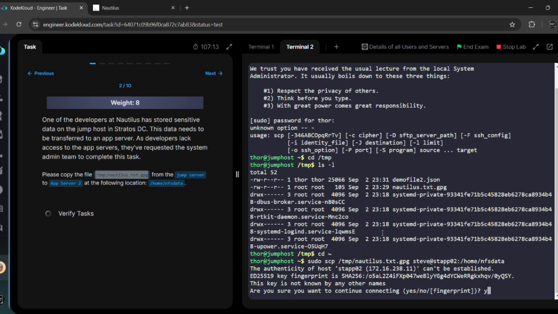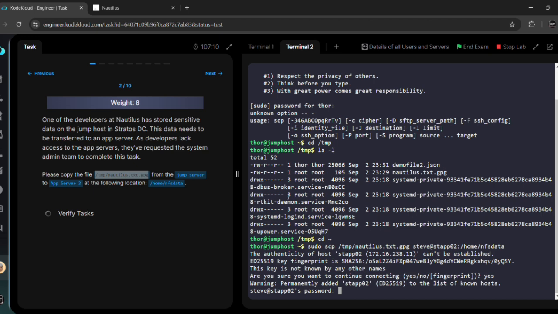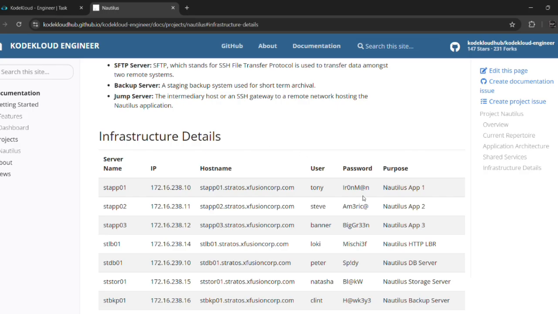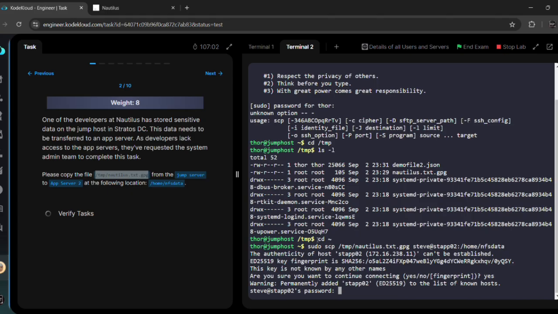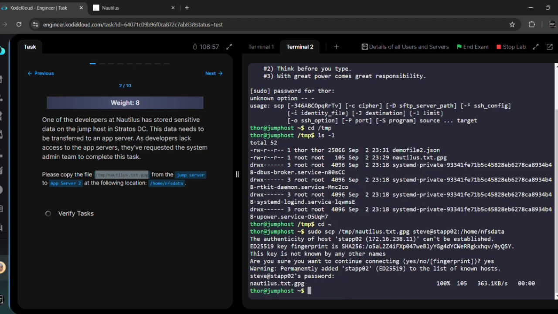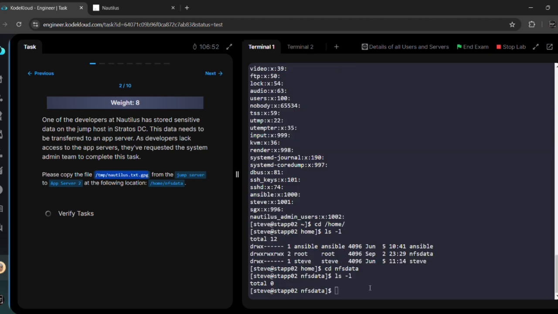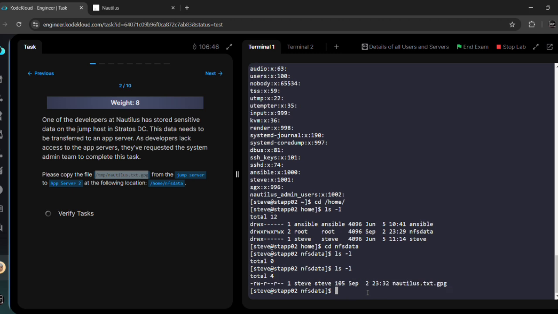Are you sure? We have to type yes, and then give app server 2's password. Copy here, paste it, hit enter. Okay, data is transferred. Now let me go to the first terminal and check whether we received any data. You see ls -l, we got our file from the jump host to app server 2. Okay, we completed this task also.